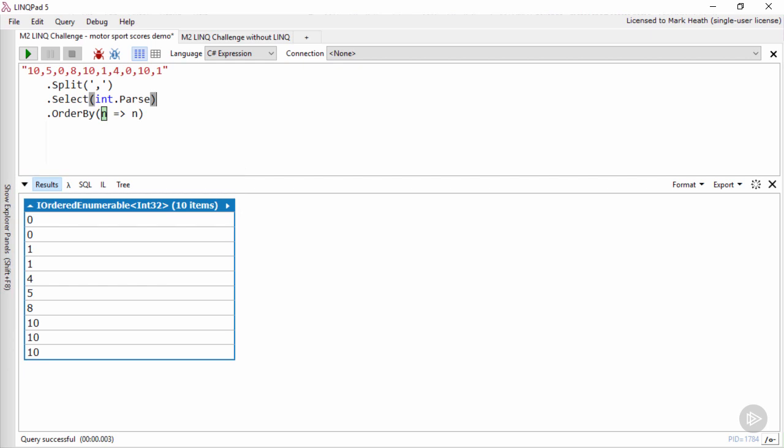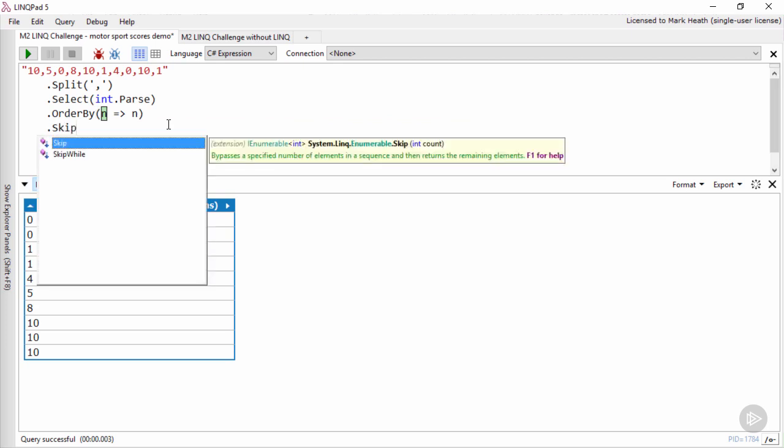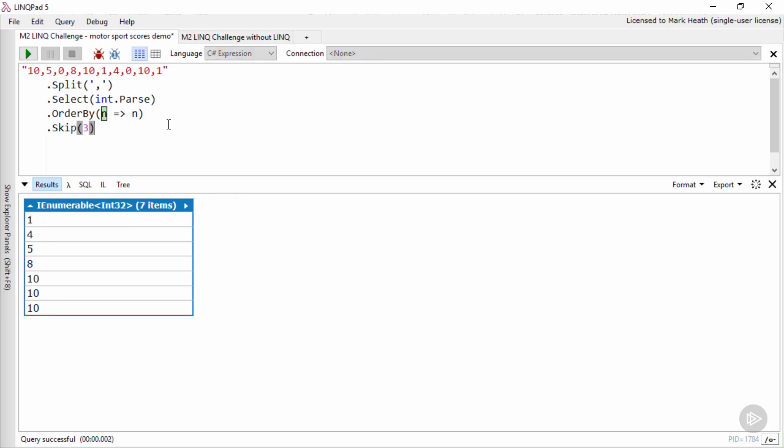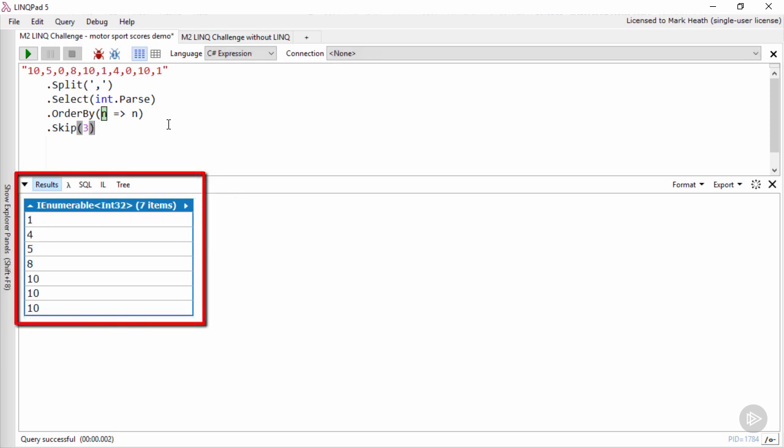The next step is to discard the lowest 3 scores, and we can do that by using the Skip extension method, which simply jumps over the first n elements, where n is the number of elements we want to skip over. And Skip is often used in conjunction with Take for paging data, but in our case we only need Skip. So if we skip the first 3, we now see that we have a slightly shorter sequence with only the scores that count towards the total.